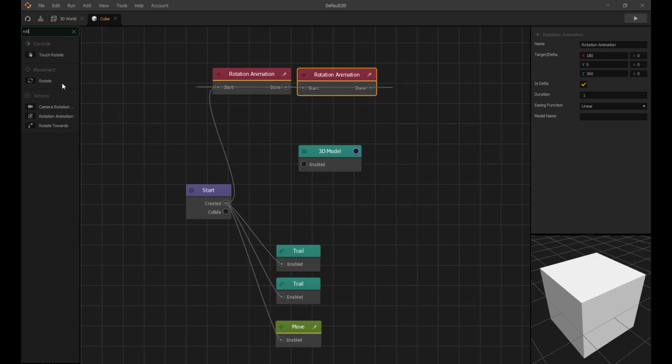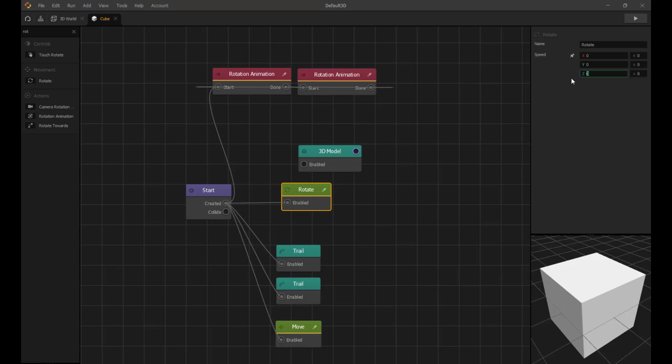Add more nodes and create awesome effects. There really is no limit to this, so go ahead and create some awesome trails.